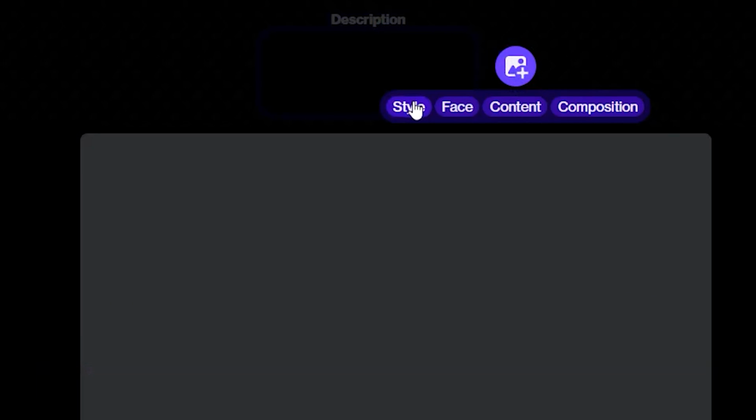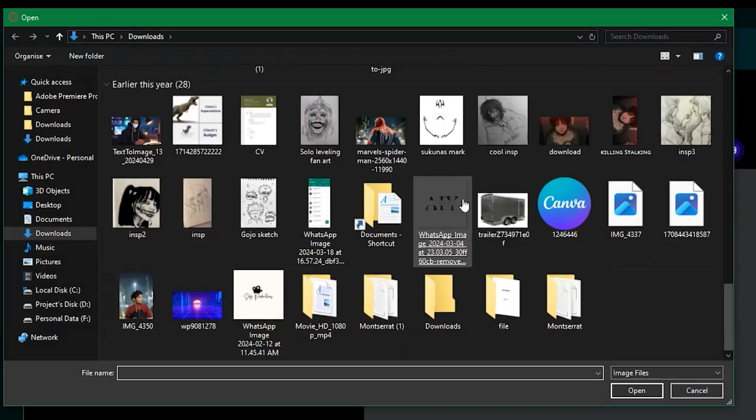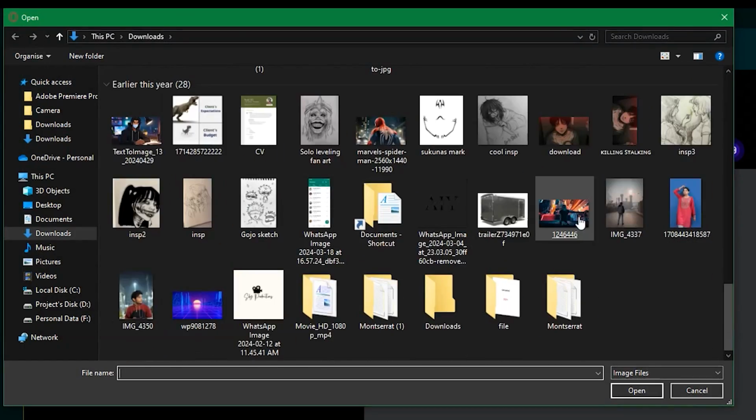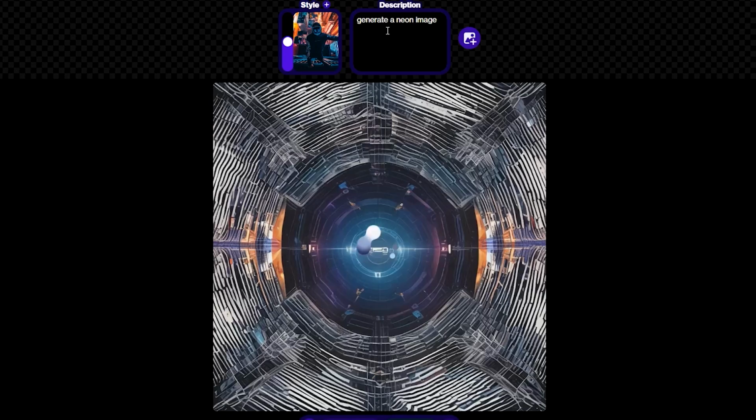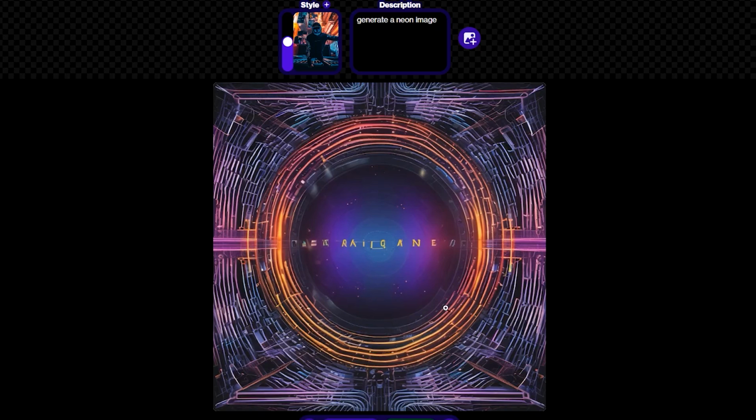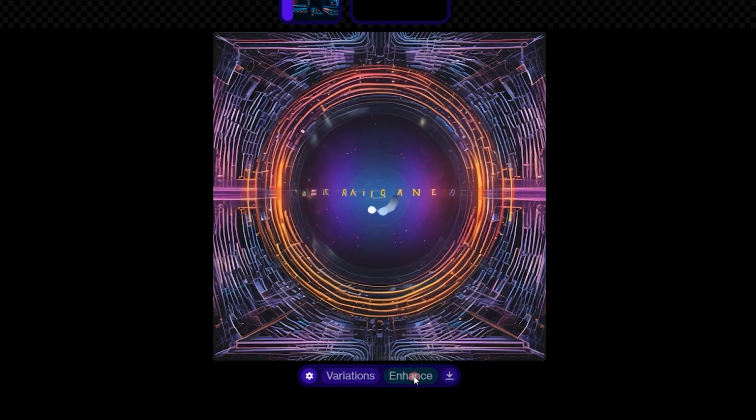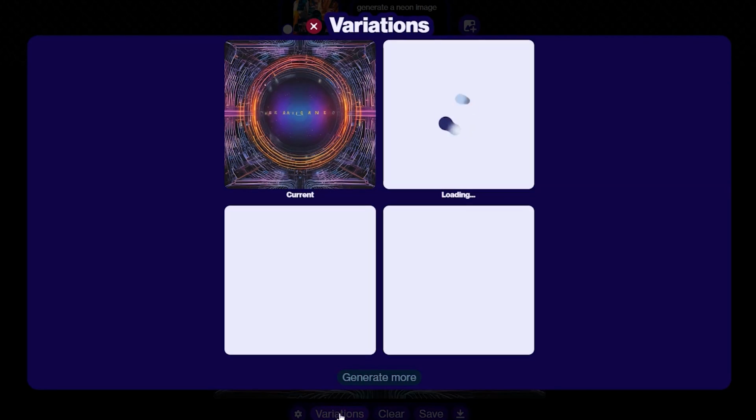Now comes the fun part. Use the sliders to blend and evolve different images. This is where you can get really creative. Adjust various aspects like facial features, colors, and backgrounds to create something truly unique. Think of it like being a mad scientist, but for art.